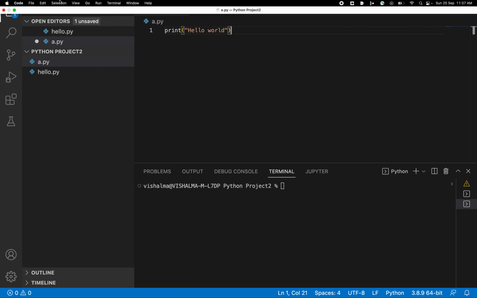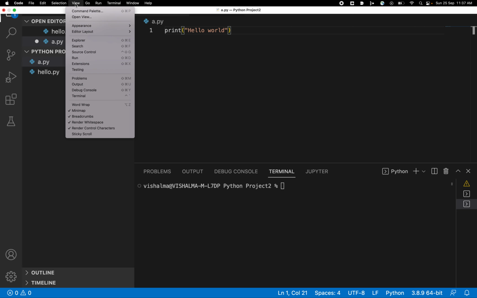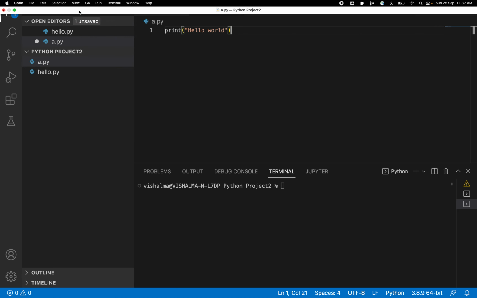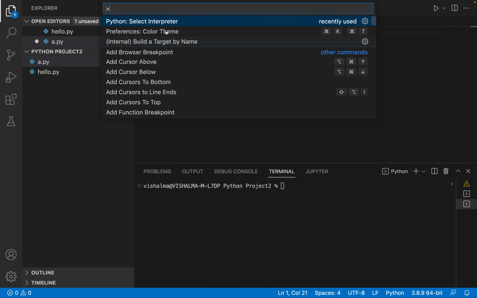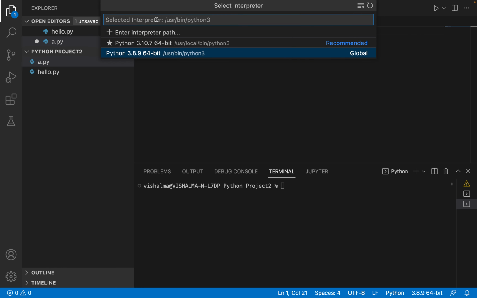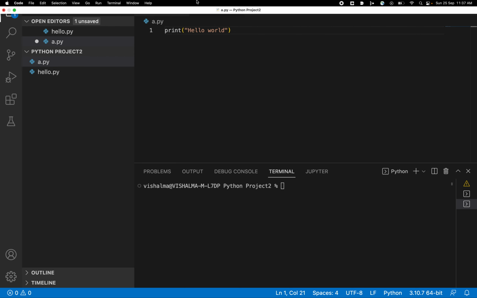So first of all, go to the top and select View from the top tab, and now select Command Palette. Click on that. And now you see it is saying Python: Select Interpreter, so you can click on this. And now see whatever Python version you have installed, for example I have installed 3.10.7 on my system. So it's giving me a recommendation that you should be using Python 3.10.7 64-bit. So I will just select that, like this, and it will start working.